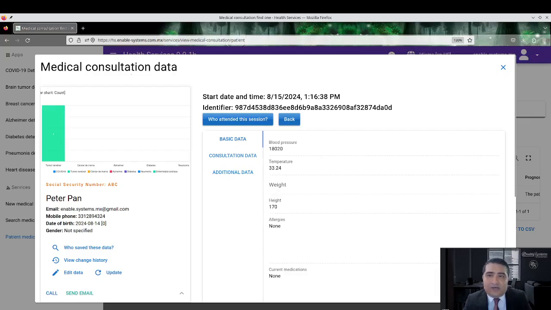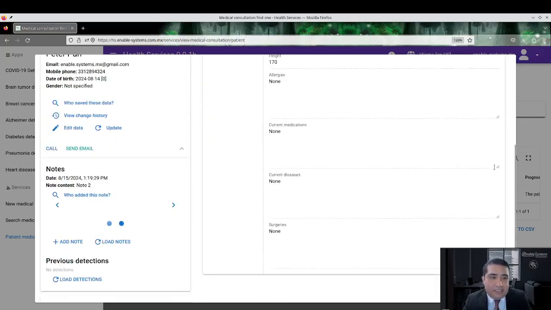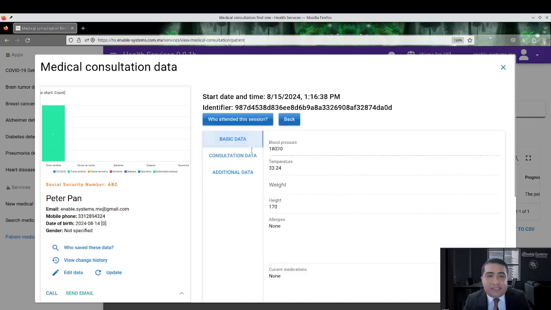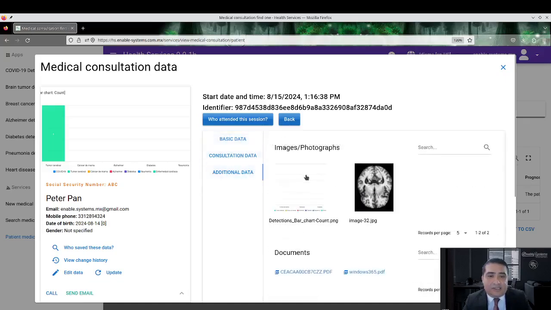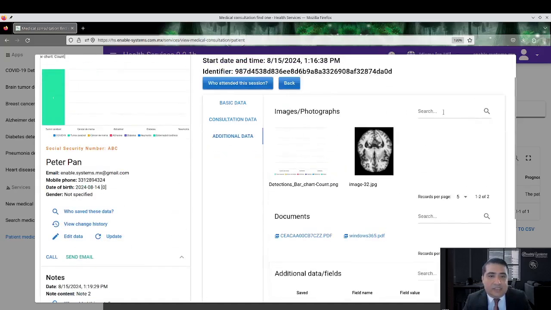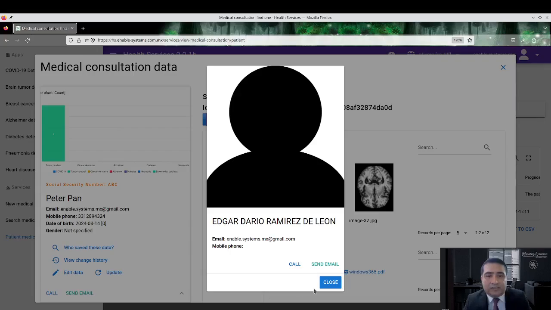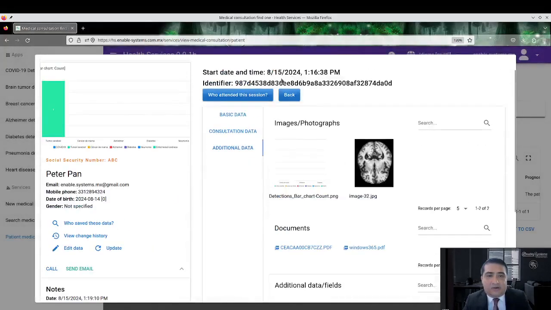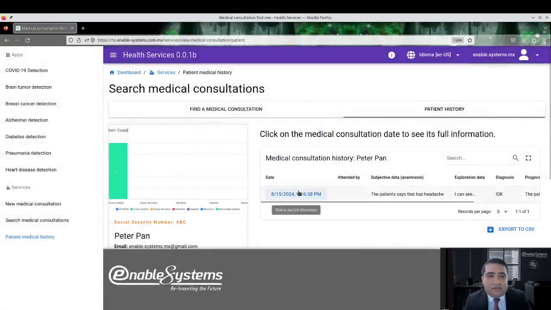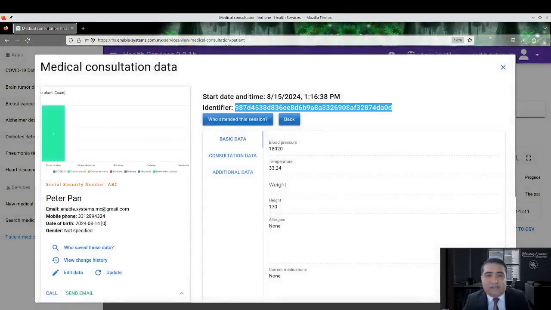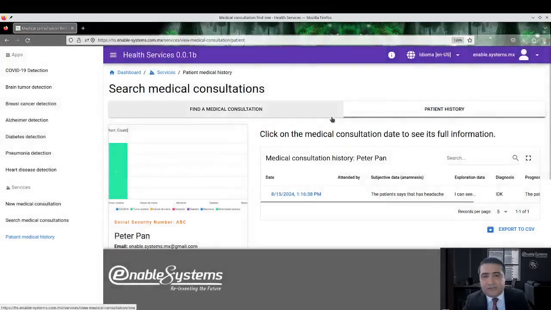And this is once more the patient data card and the medical consultation data. Remember the basic data, the consultation data, and the additional data. Correct? With the same approach. The user interface is very similar. You can see who attended the session, and you can close or go back. And you see also the identifier for that medical consultation, the start date and time, and things like that. Well, what's next?